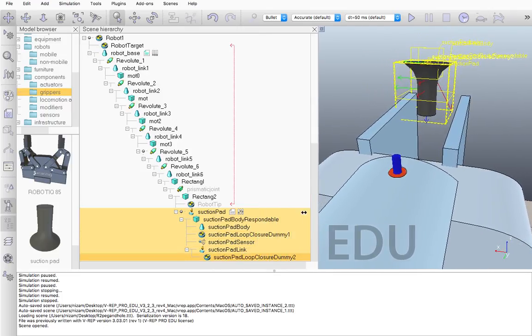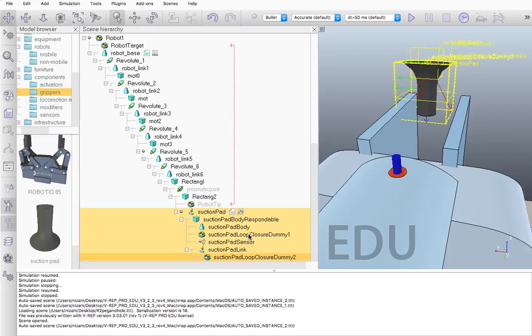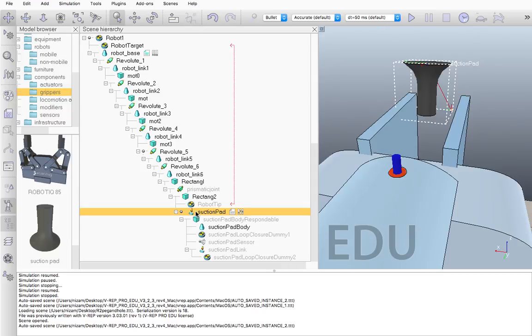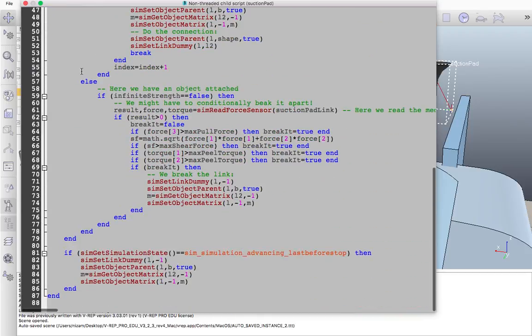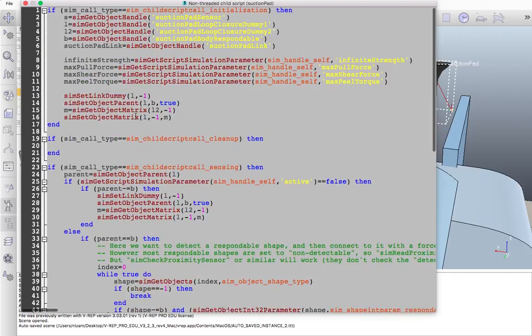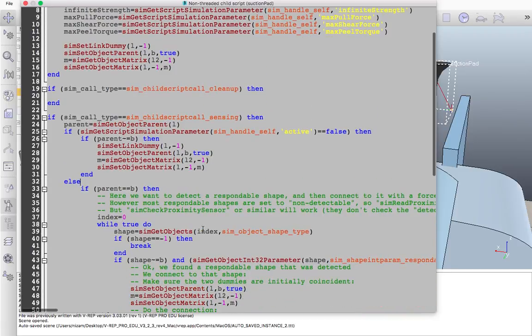You need not add these dummies specially, they come automatically. And there's a script for the suction pad, and this script is preloaded into the script of the suction pad. What I have done is I have made small modifications to match the requirement of my scene. You can see the script here. If you want to have a script, you can simply copy paste, like you can type it in your computer.